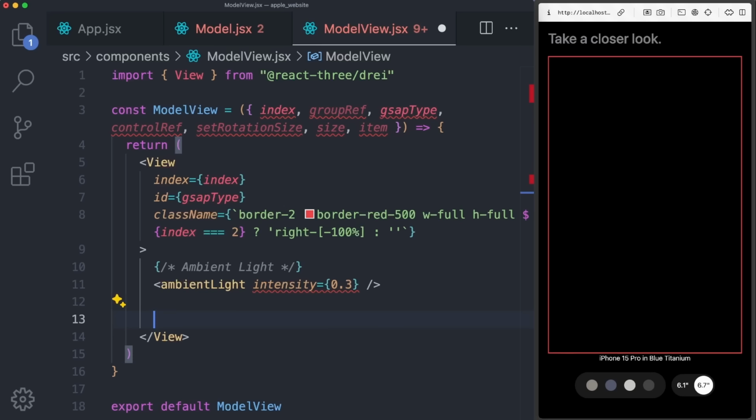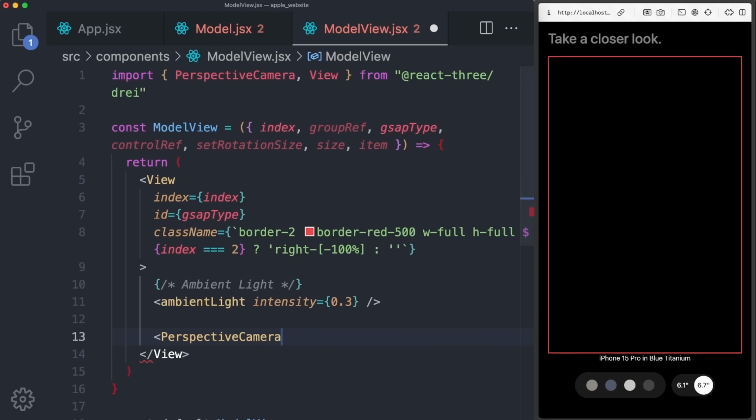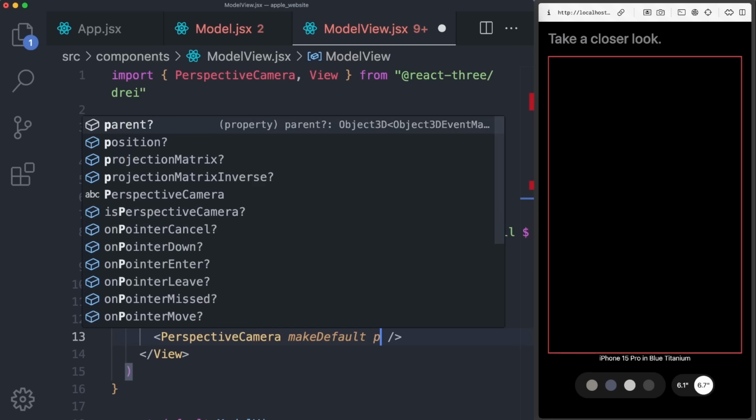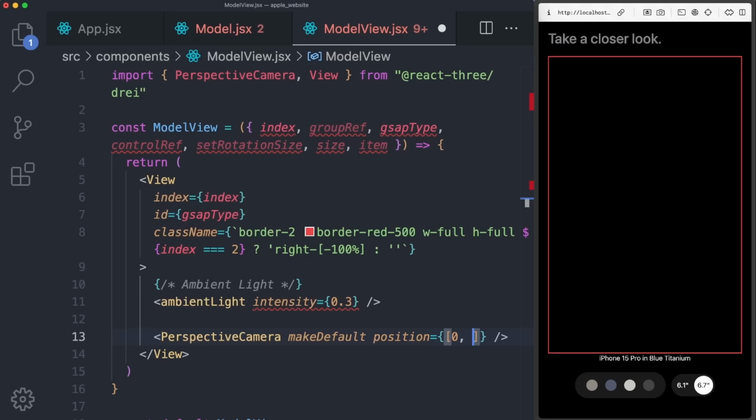So we'll use a type of camera that simulates the perspective of the human eye, and that is called the perspective camera, coming from React Three.js, like this. We can give it a makeDefault, so this is the default camera, and give it a position that is an array of 0, 0, 4. So now we have the camera, but it's still dark.